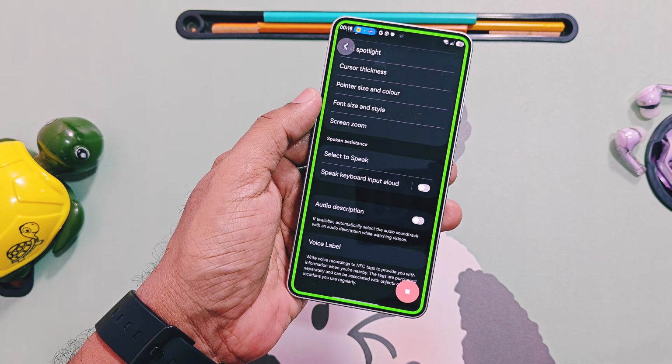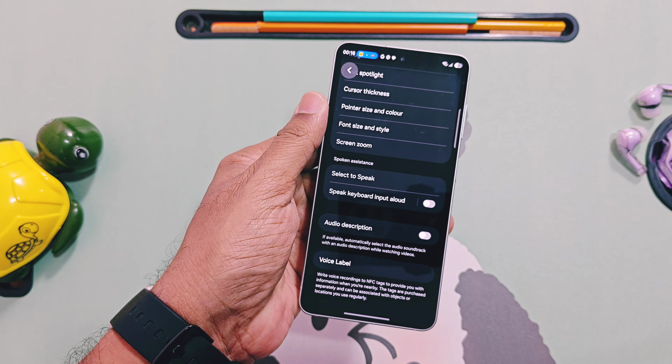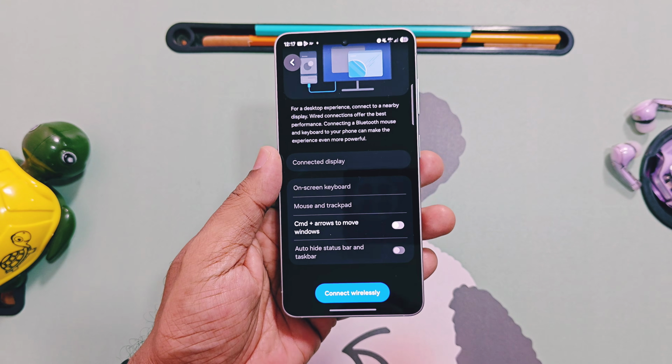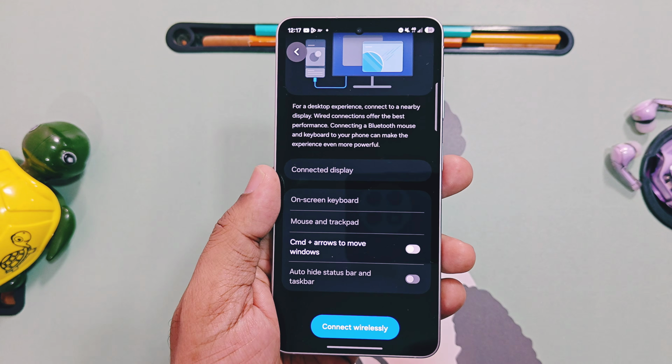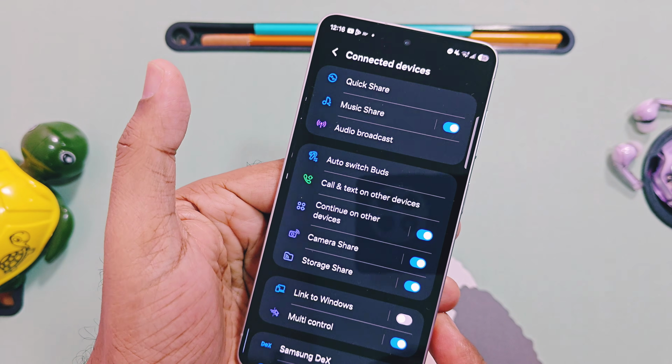With the regular TalkBack feature, it continues reading the entire screen until you manually disable it. We also get some advanced Samsung DeX improvements, but we will cover those in a dedicated Samsung DeX video, so stay tuned to our channel.